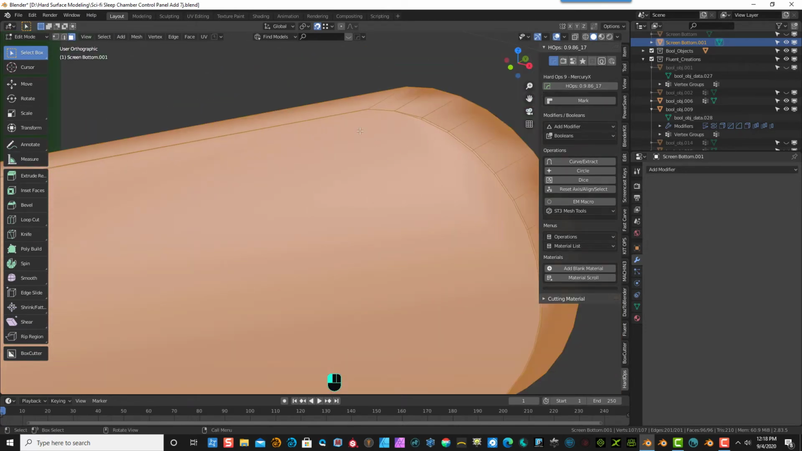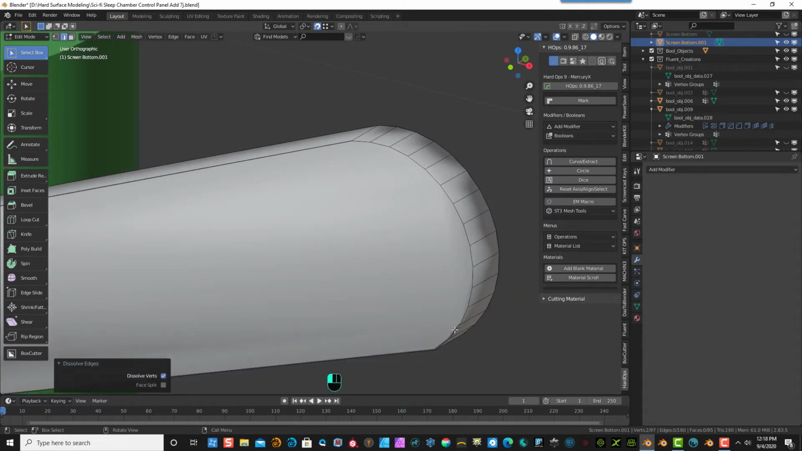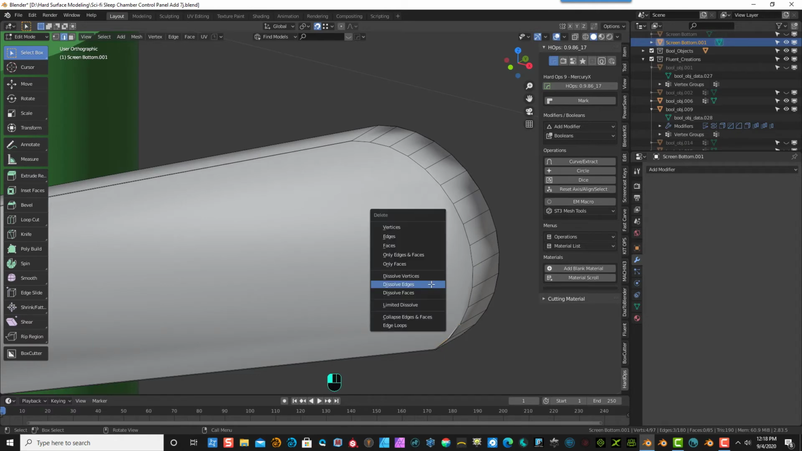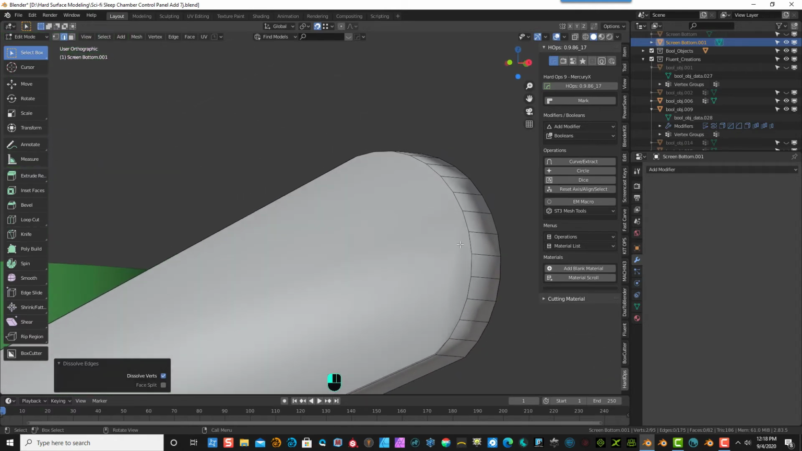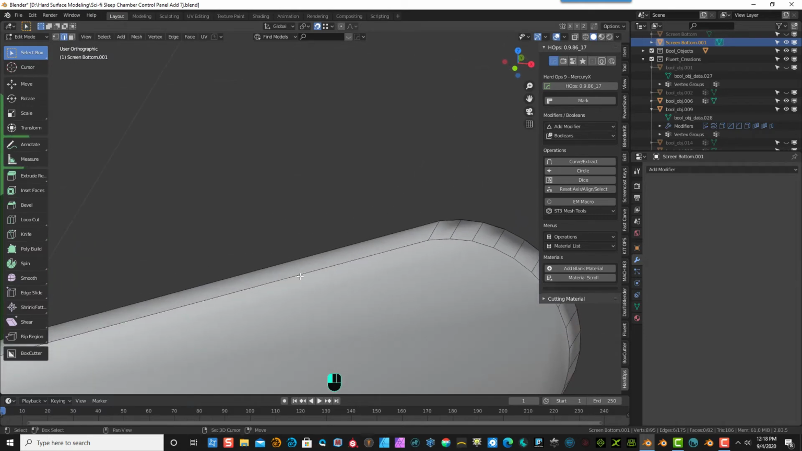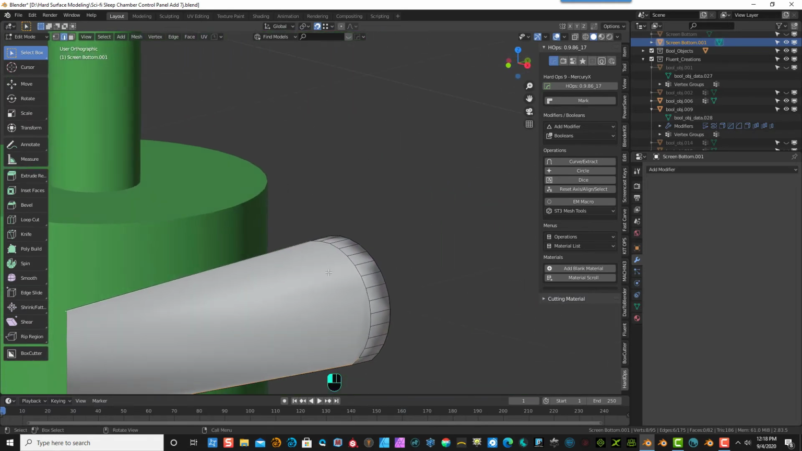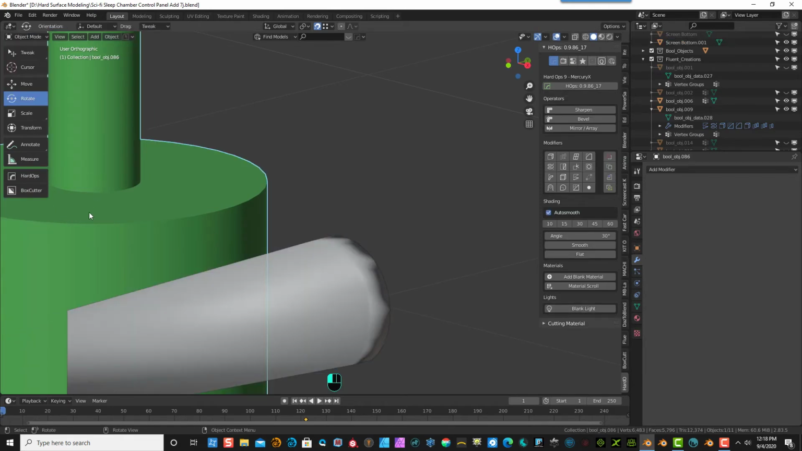So now I'm going to clean this object up a little bit. I got some extra lines there, as you can see. So I'm going to select those edges and dissolve edges. So I double clicked them and dissolved them. Again, I'm going to go around the whole thing and do that. So I have a clean object, double click. Hold the shift key, double click. Delete, dissolve edges.